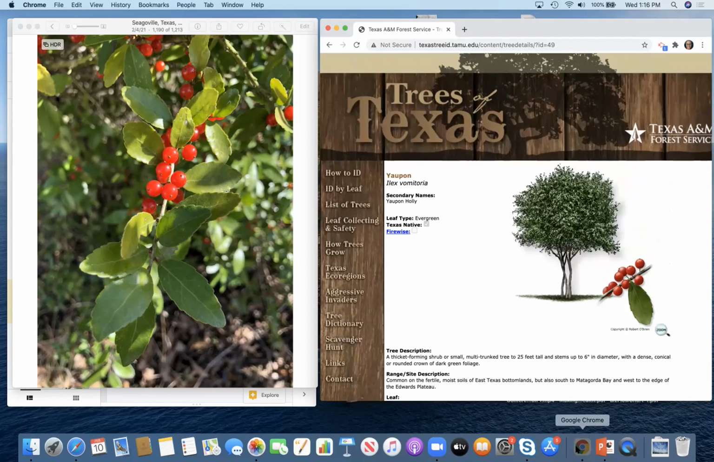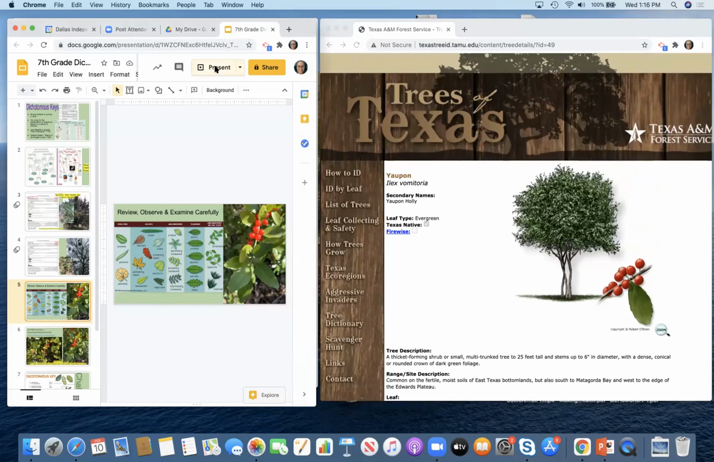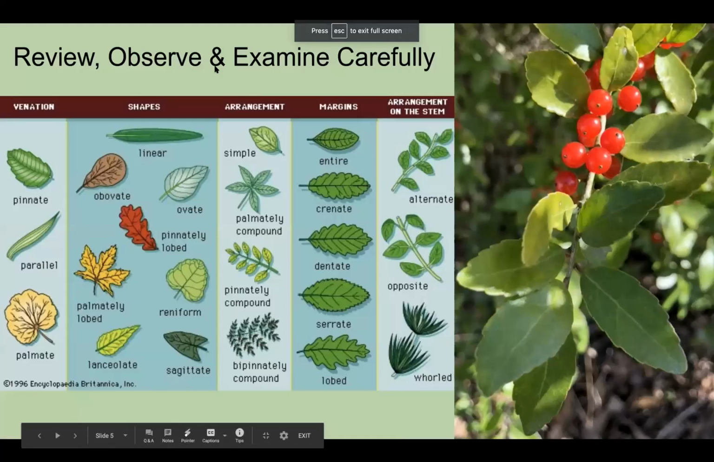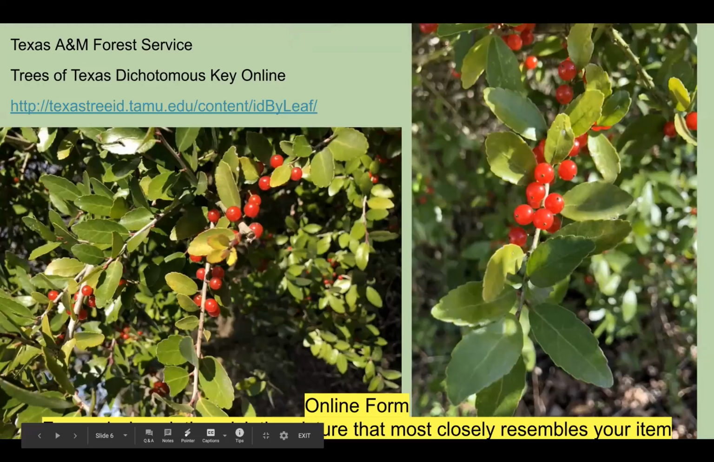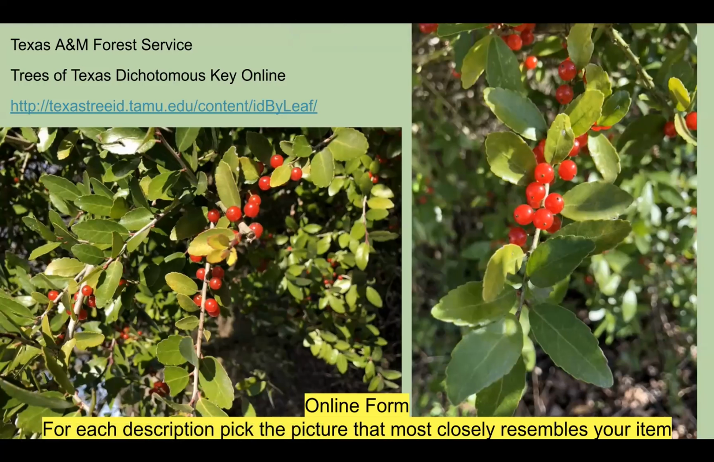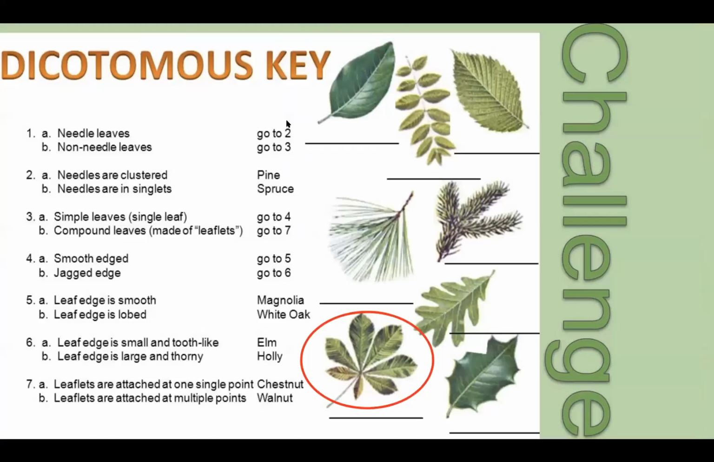So now we're going to pull back our PowerPoint and continue moving on. So we did observe that. If you would like to go home and observe and identify trees and leaves at your school or at home, again, you can visit the Texas A&M Forest Service Trees of Texas Dichotomous Key online, and there's a link provided for you guys there. So dichotomous keys can take all sorts of forms and shapes. They might consist of pictures, they might consist of yes and no questions that you might have to answer, or they might consist of statements that will tell you where to go next depending on your answer.